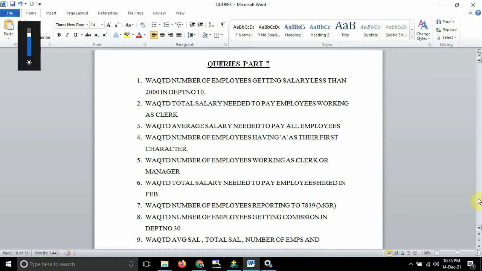Alright, so with that said, I'll just start the queries now. The first query: write a query to display number of employees getting salary less than 2000 in department 10. So I need to display the number of employees who are getting salary less than 2000, and they should be working in department 10.